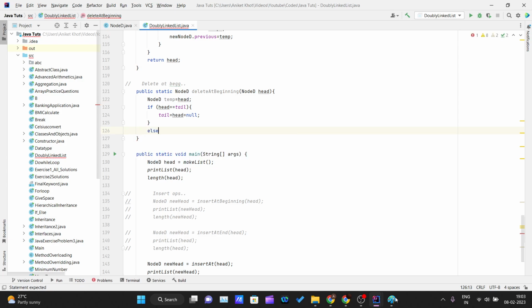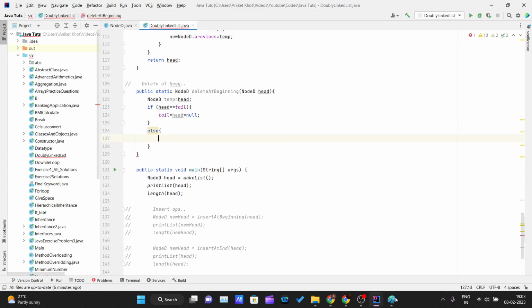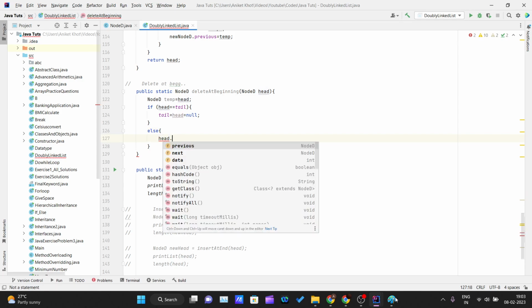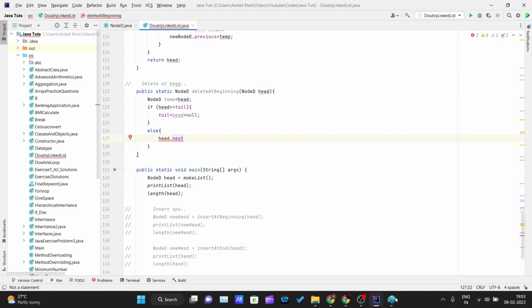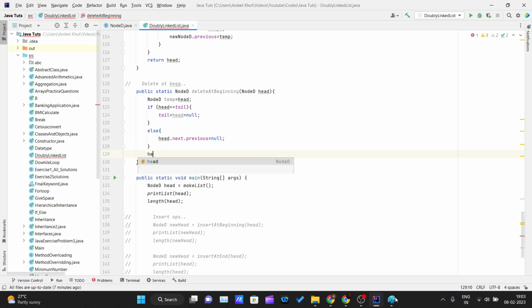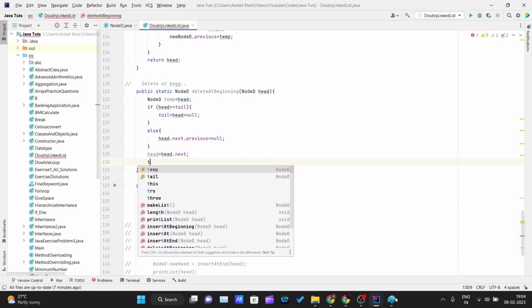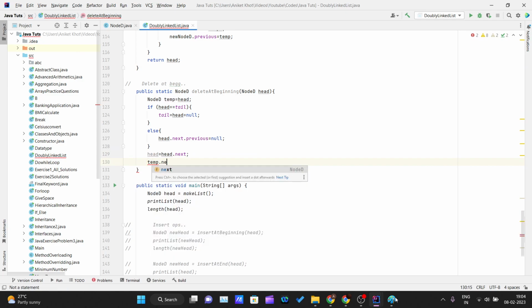If there are some elements present inside the list, then in that case we will simply write head.next.previous is equal to null. Okay, head.next.previous is equal to null, and we'll write head is equal to head.next. Okay, and we'll write temp.next is equal to null. We'll write this and we'll simply return our head.